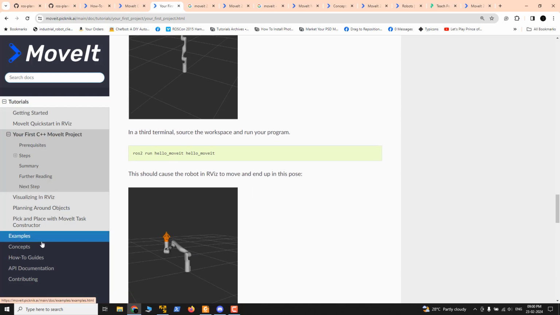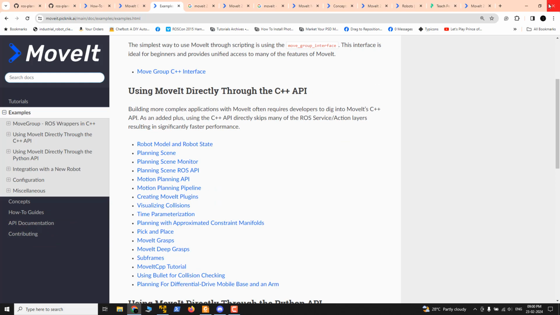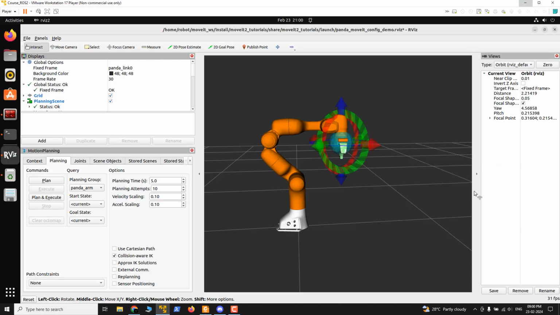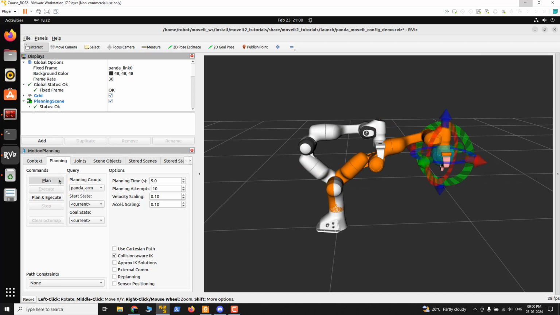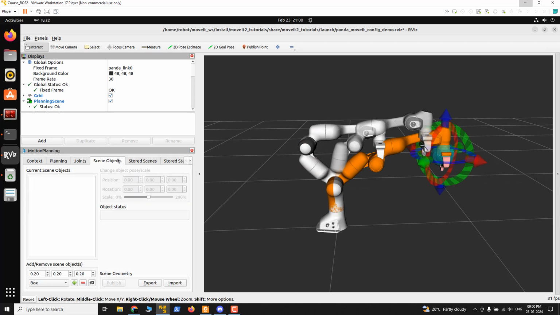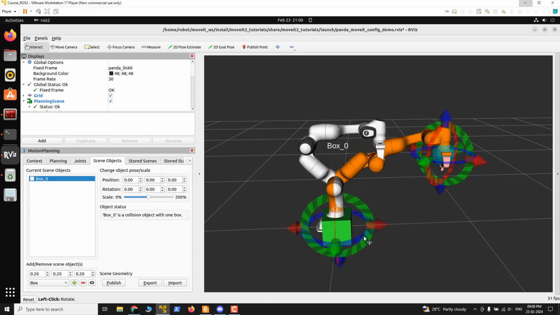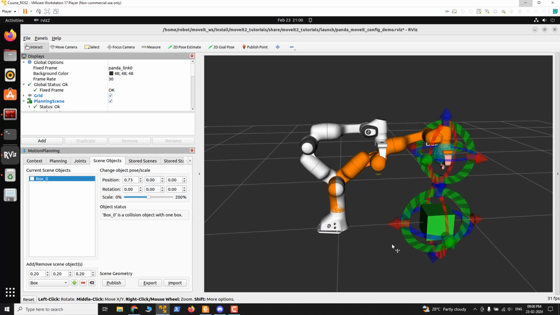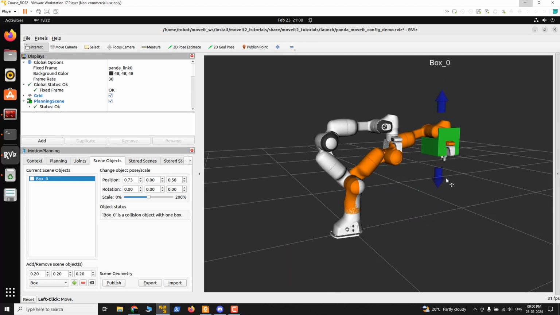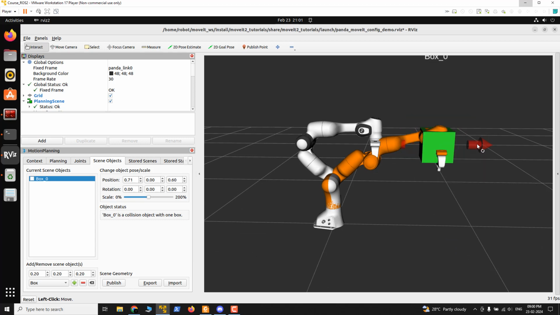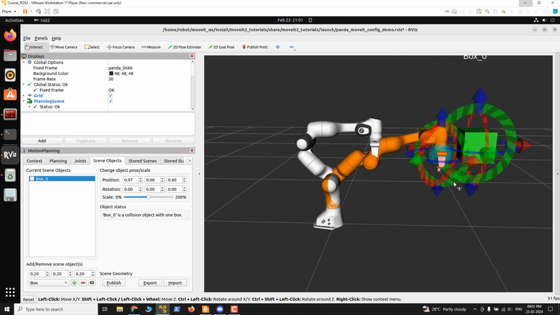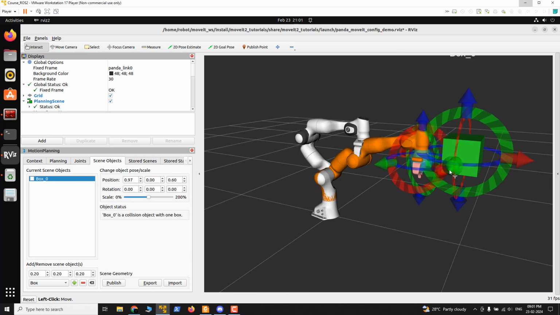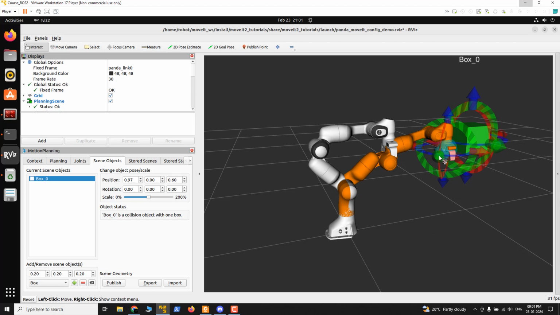Okay, so using the MoveIt RViz interface, you can simply give the goal position, and if you want to add some objects, you can add. These objects are actually obstacles. So imagine you put an obstacle, and so this is a planning scene basically. Okay, the planning scene is the environment around the robot.